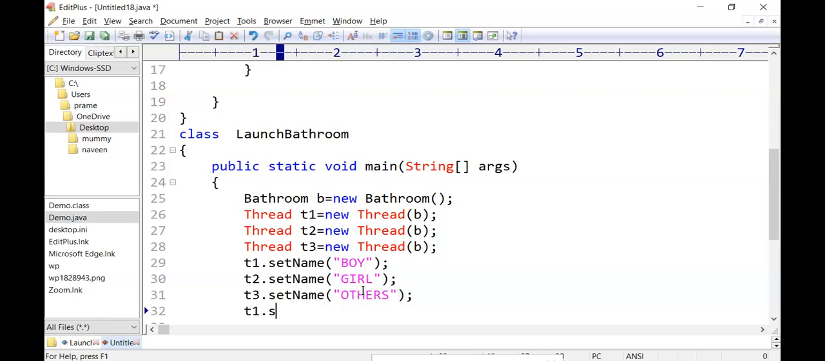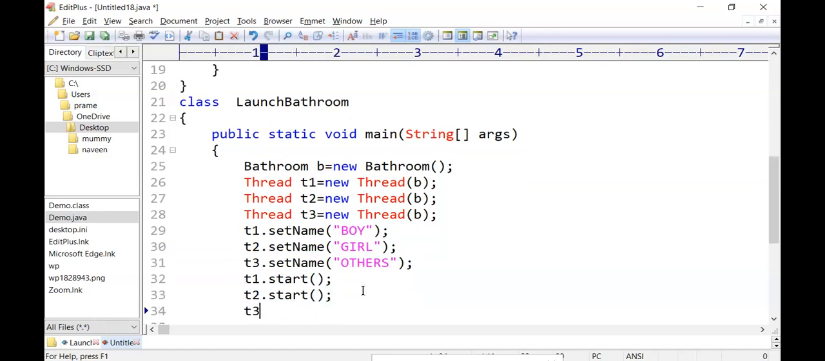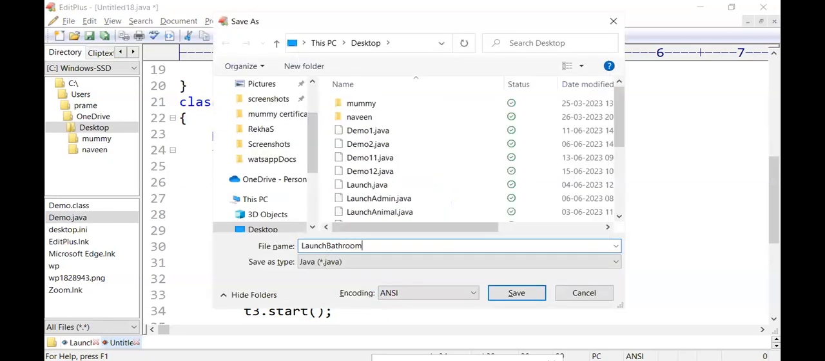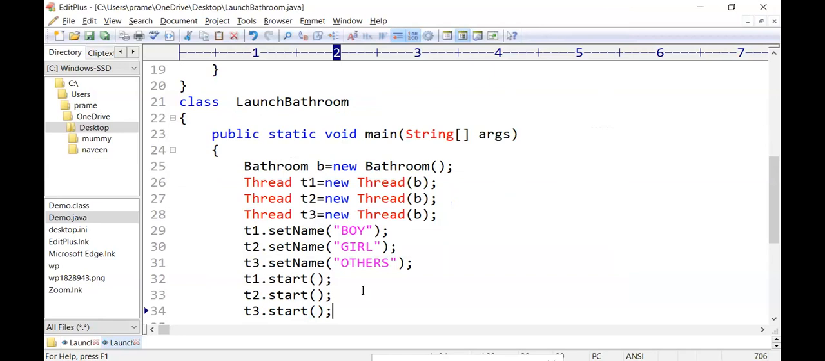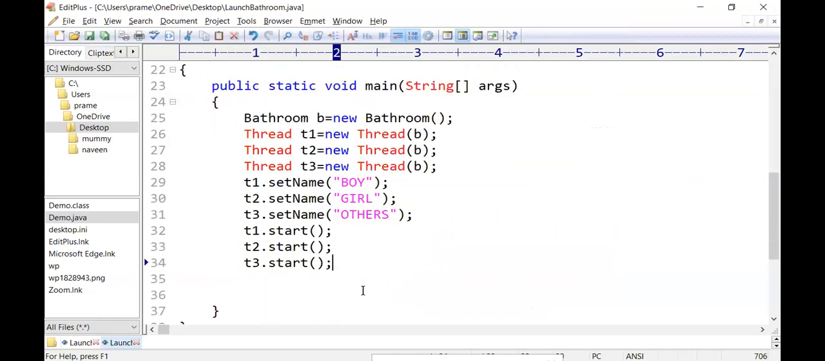Yes, and then T1 dot start, T2 dot start, and then T3 dot start. Yes, save this particular program. Save it, no errors, and then hopefully no errors. No errors, I believe.